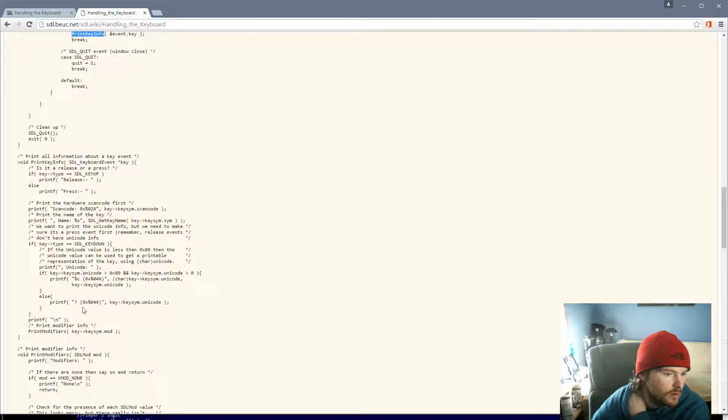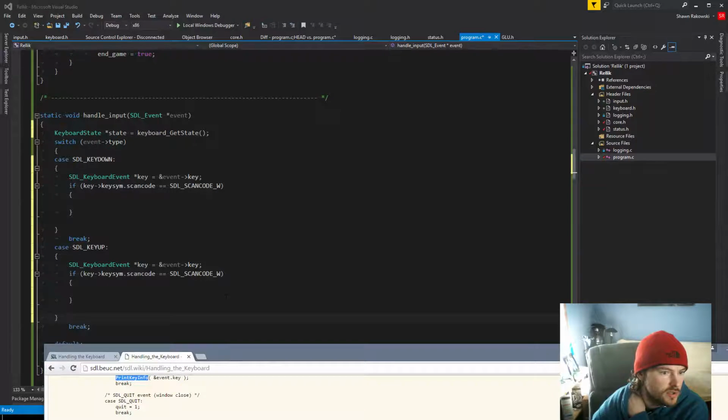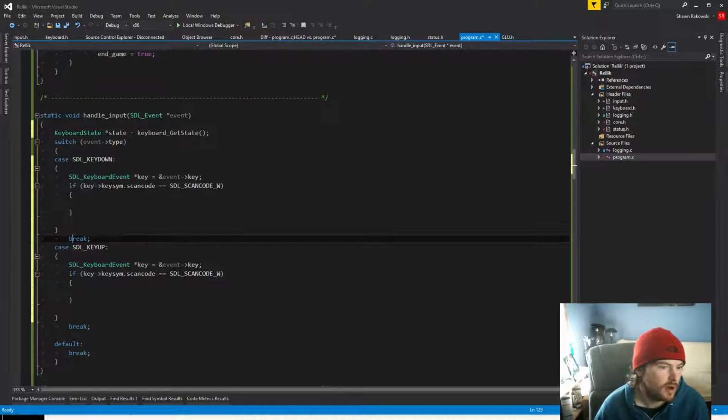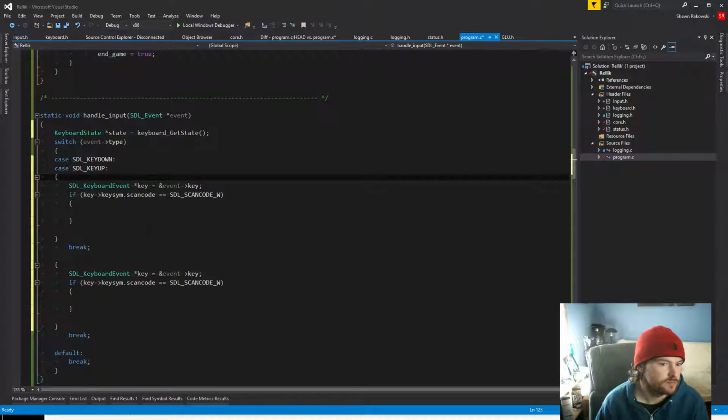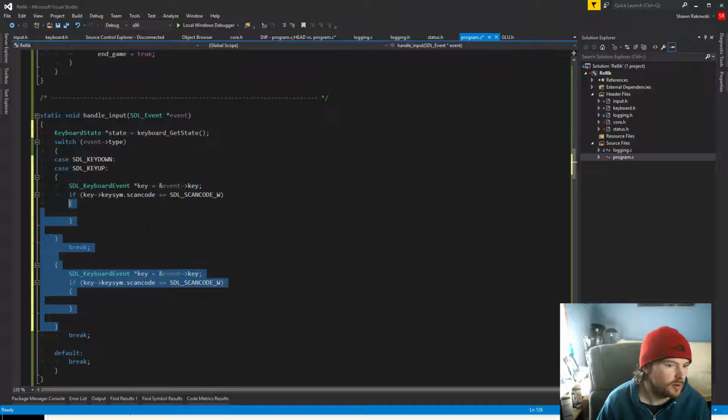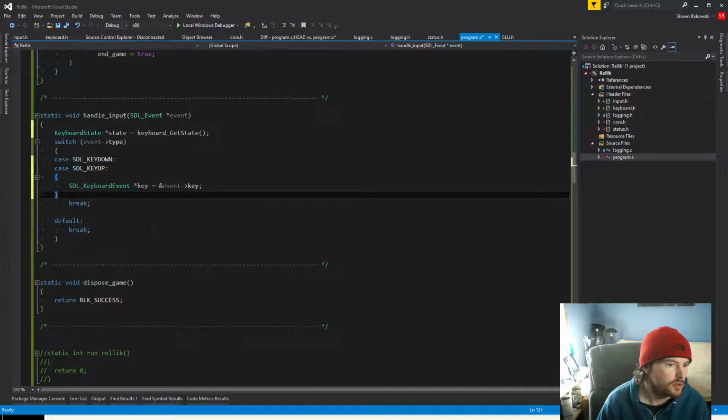So it'll have in the structure whether it's a key up or key down event, so I can treat these the same thing. I just have to switch them off in the middle since they're going to be essentially the same thing. Now the scan code stuff, I'm going to take that out. Just do that for now.